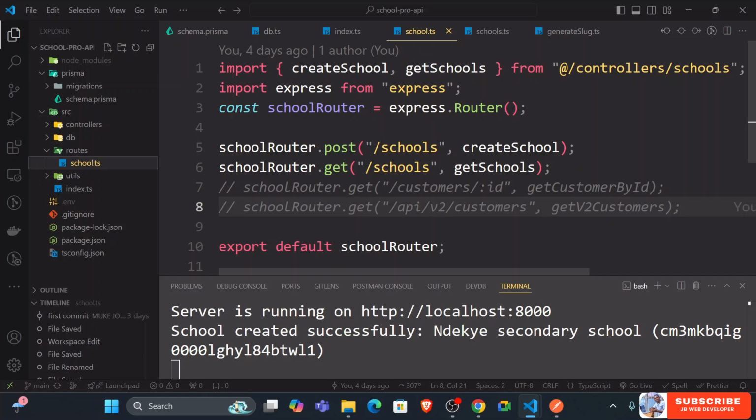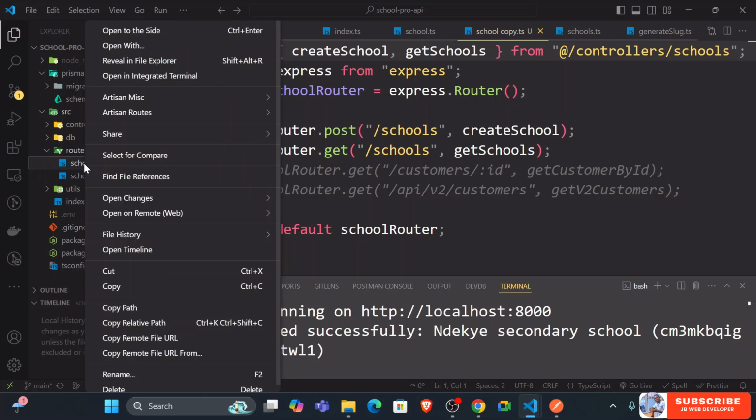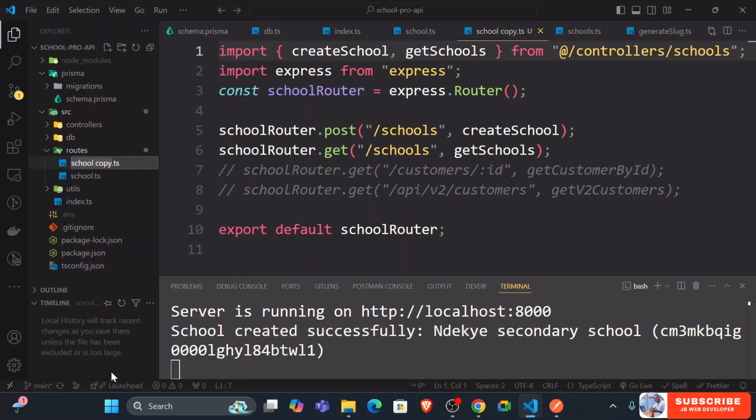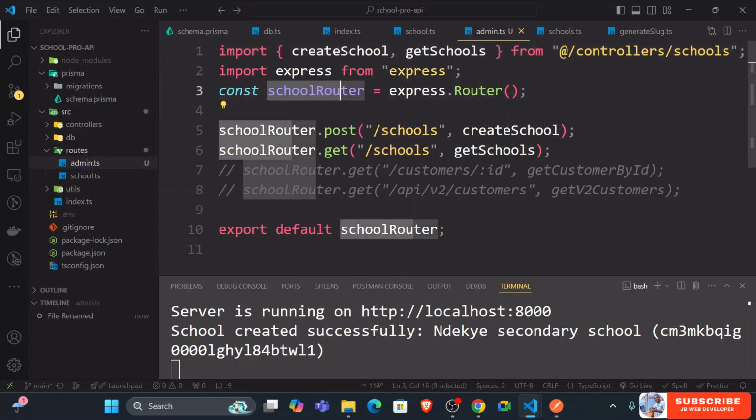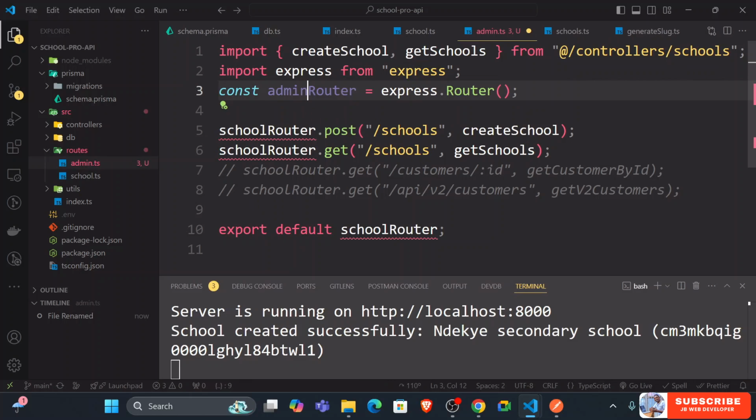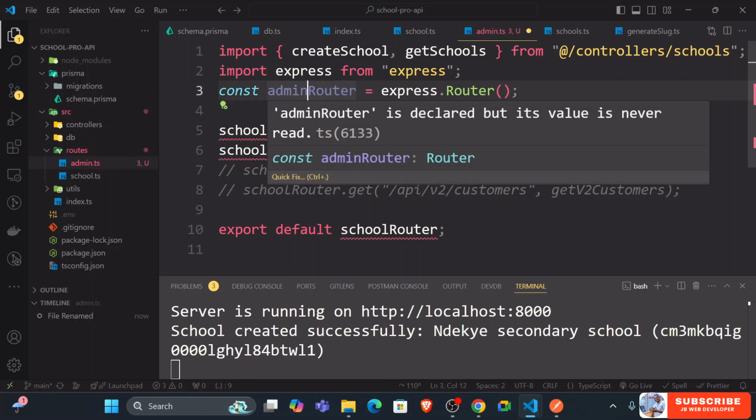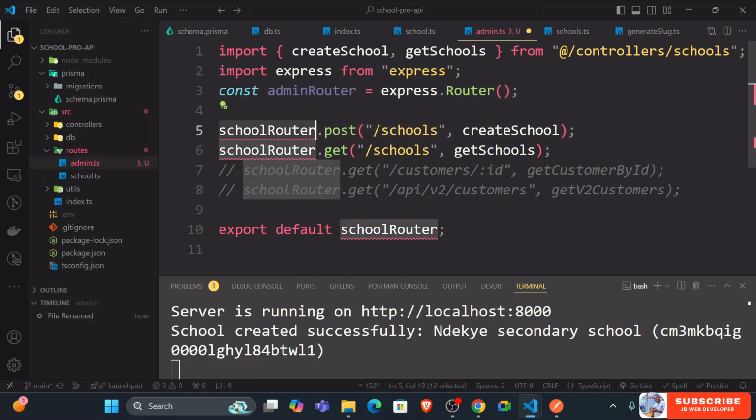We can just duplicate this. Maybe I'm going to say admin, because some of these things are going to be under admin. So I'm just going to say admin.ts. I'm going to create an admin router here, admin router, and I can just copy this to all these.